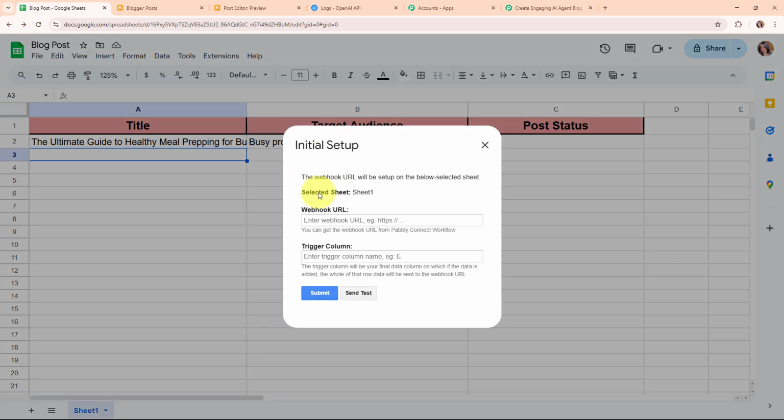Now here in the initial setup, it is asking me to enter the webhook URL and the trigger column. So in this webhook URL field, I need to enter the webhook URL that I've received in my Pabbly's workflow. And now after entering the webhook URL, it is asking me to enter the trigger column.